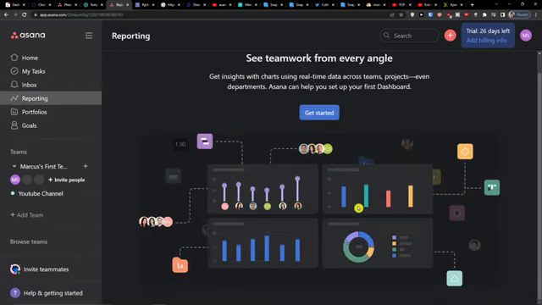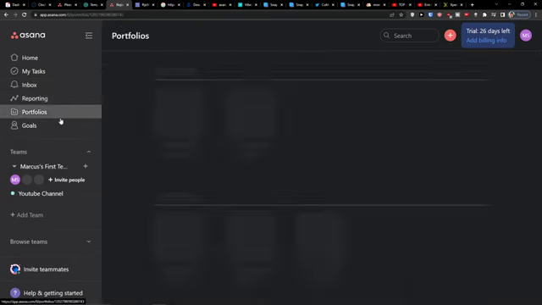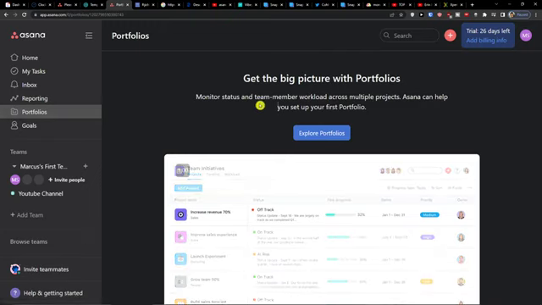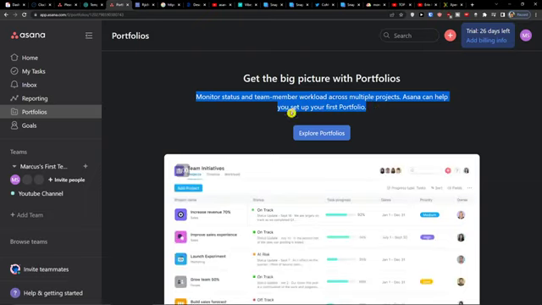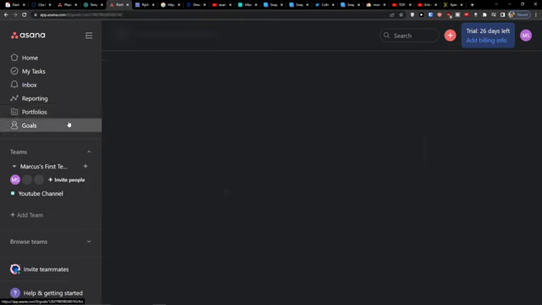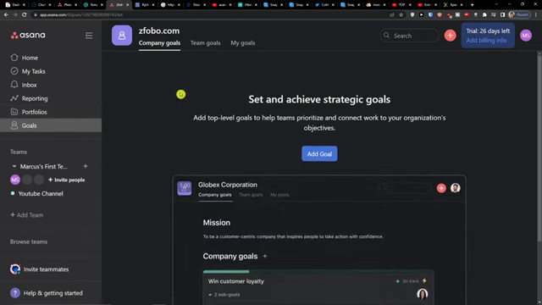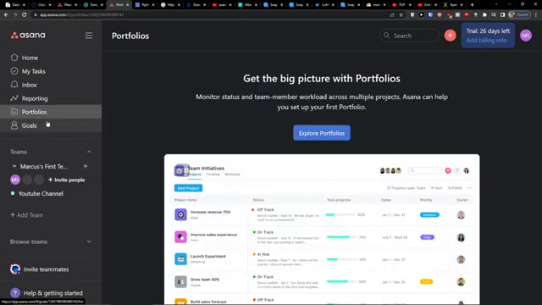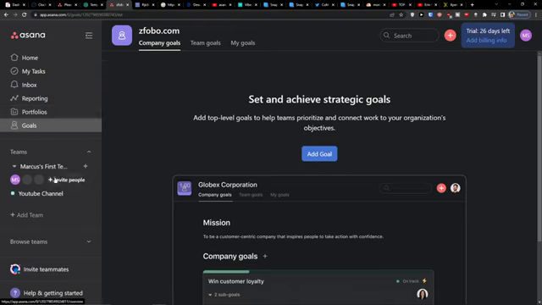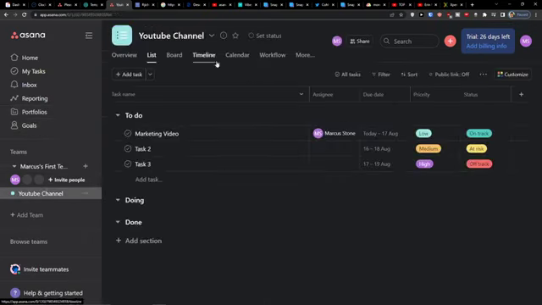Reporting. We will get to reporting and how we can use it. Portfolio. Monitor status and team member workload across multiple projects. Asana can help you set up your first portfolio. I'm going to teach you how we can use it and also how to combine it with goals. We will get to it at the end of the video, but first we are going to create together our first project. So we have the project YouTube channel.